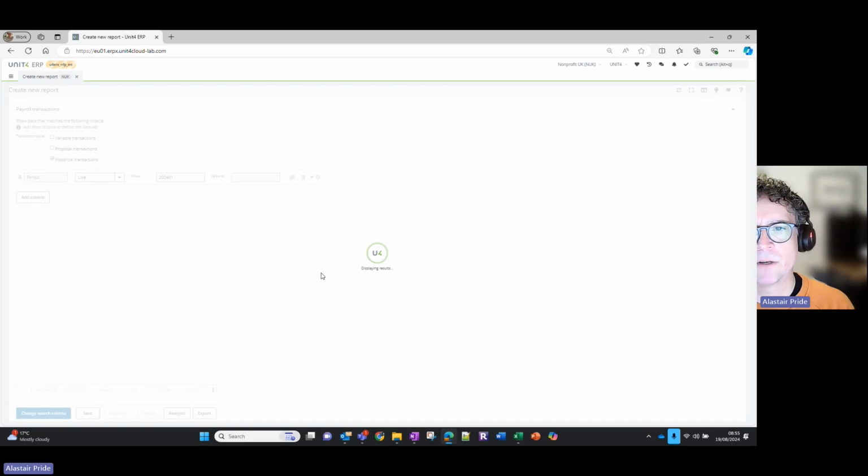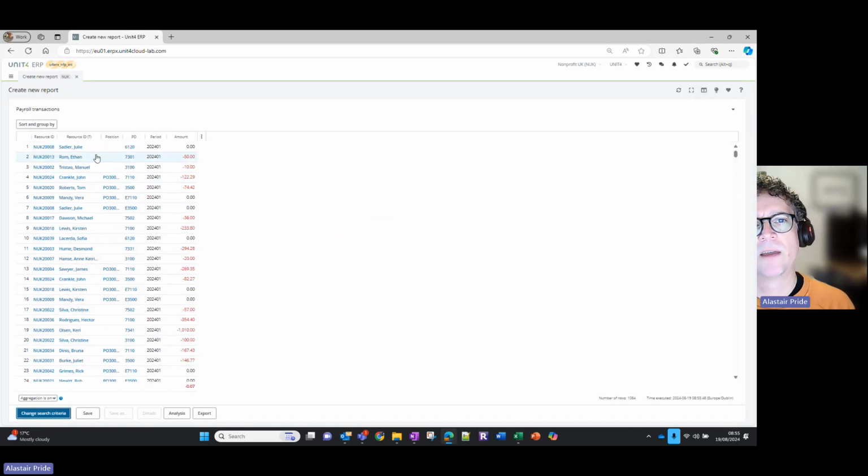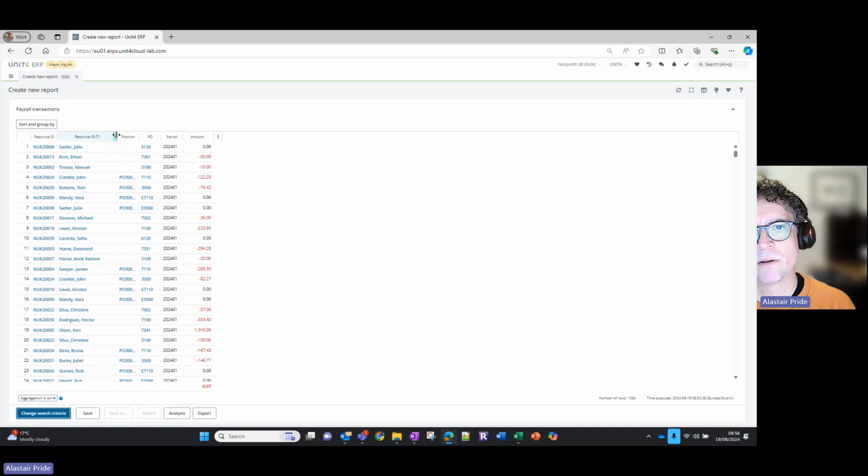So now let's look at the result. So I've clicked view result, and then it's brought back the headings that were grayed out at the bottom, now with data based on that period here of 2024-01. So I'm just going to expand some of these columns. So that's the name.